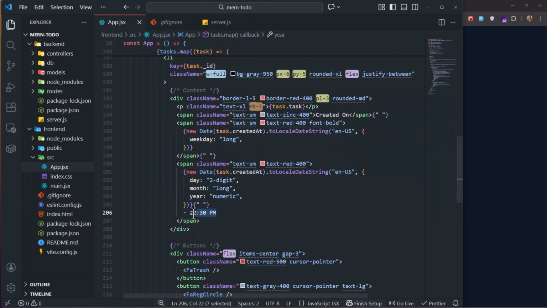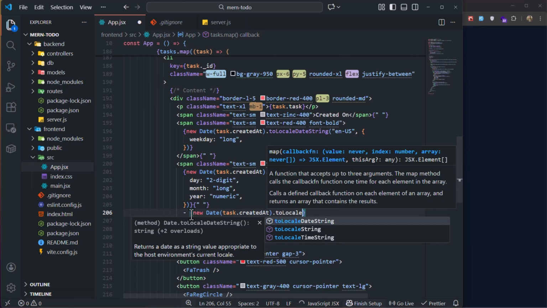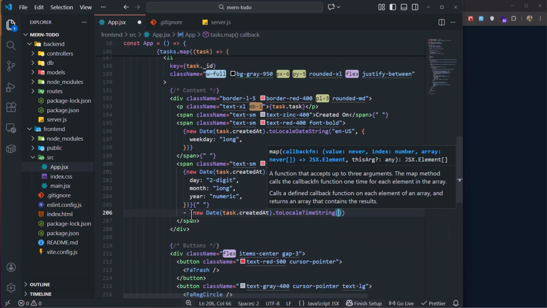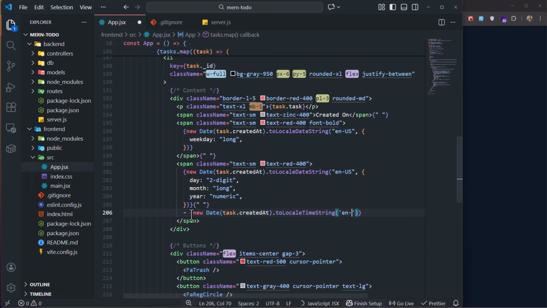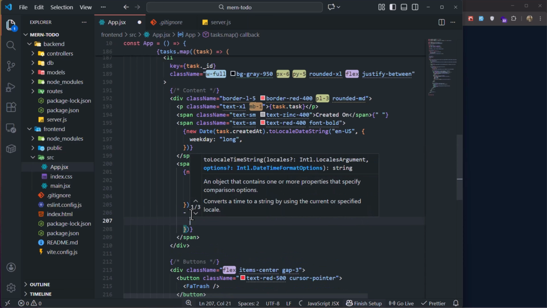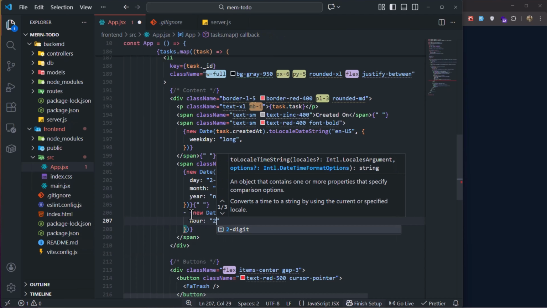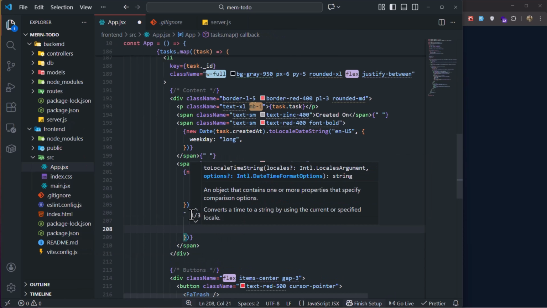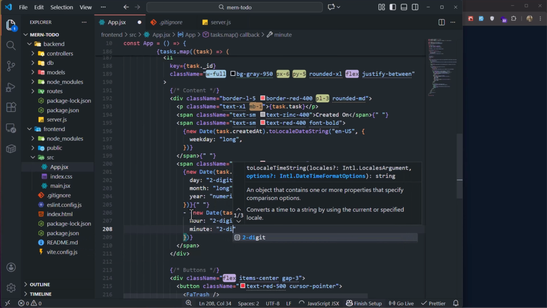Now the last one, which is actually the clock, which is inside the same span. We don't have to make another one for it. Just after this dash, you can simply open and close curly braces and say new Date. And then again, you can go for task.createdAt, use toLocaleTimeString, not date string, time. And then we use English US format again. And inside that, we're going to use hour, it's going to be 2-digit, and then minute should be also 2-digit.